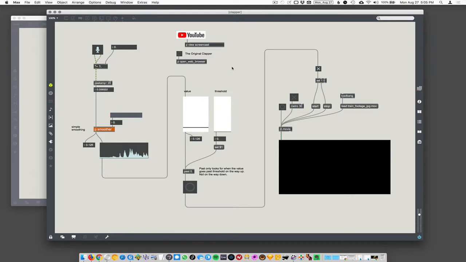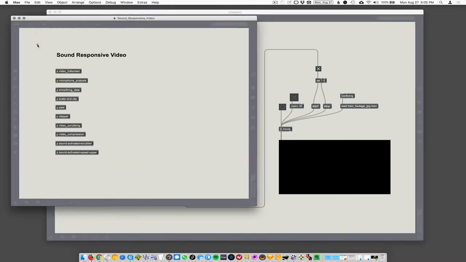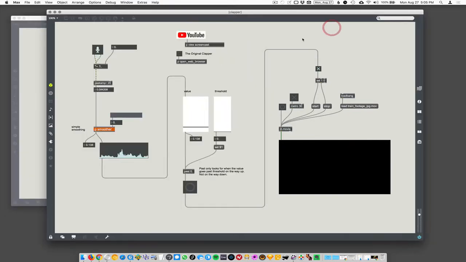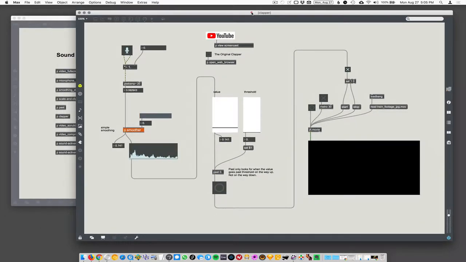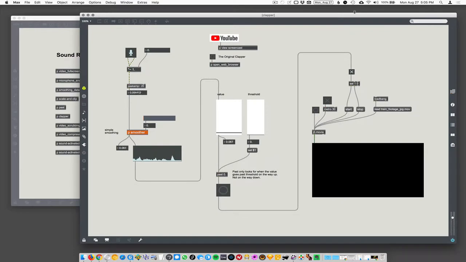Okay. So we're going to build something like that. When you clap your hands, it causes this video to start and stop. And it's all made up of stuff we already showed in previous screencasts in this group. So what do we need? We need a microphone to tell us what's happening.